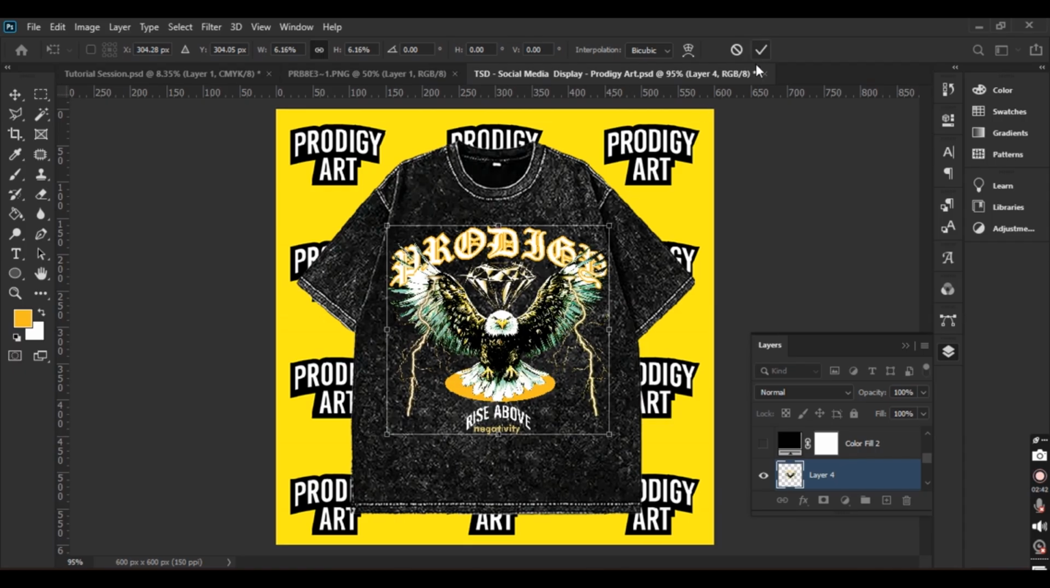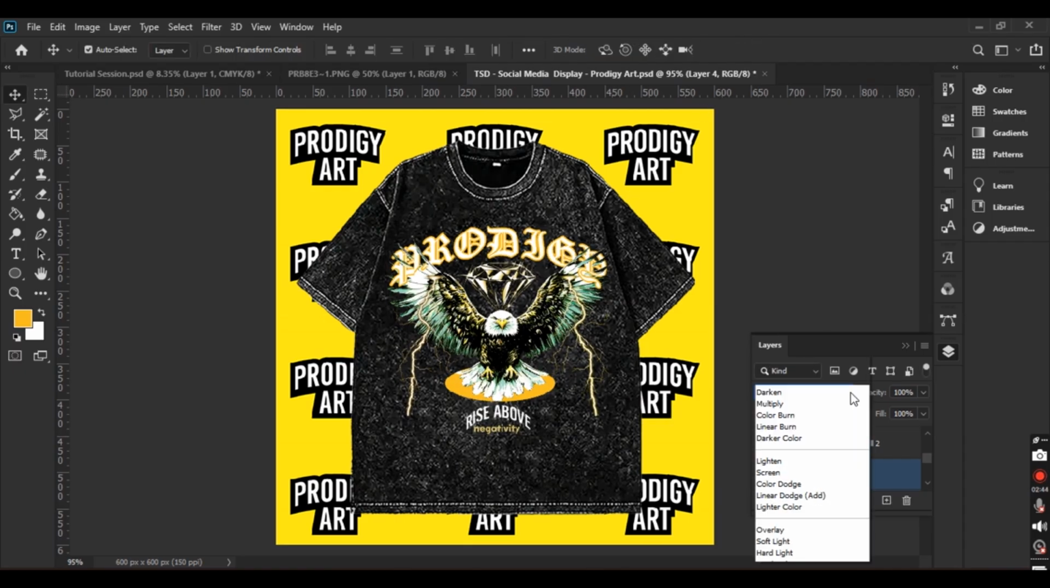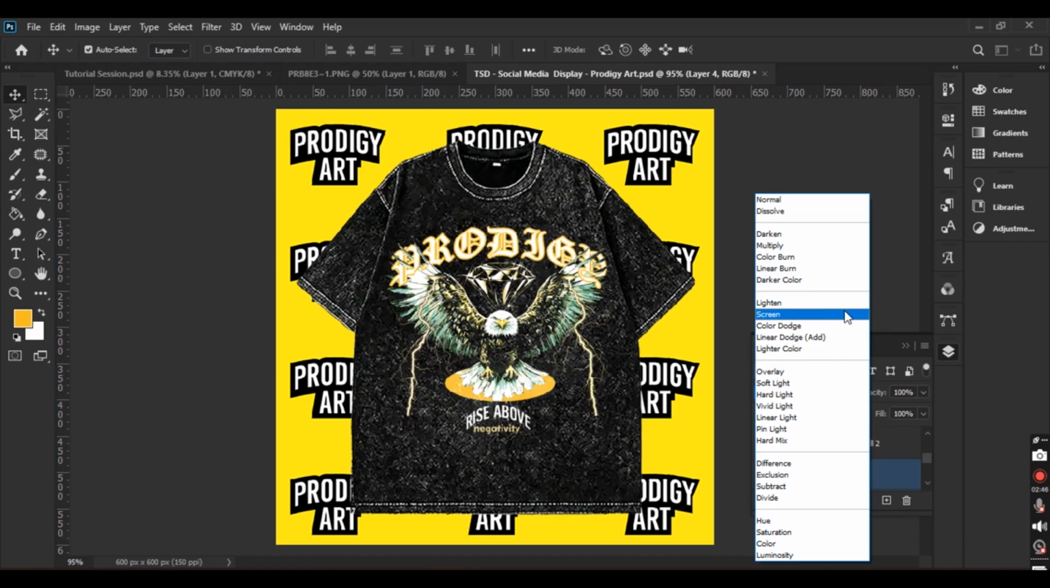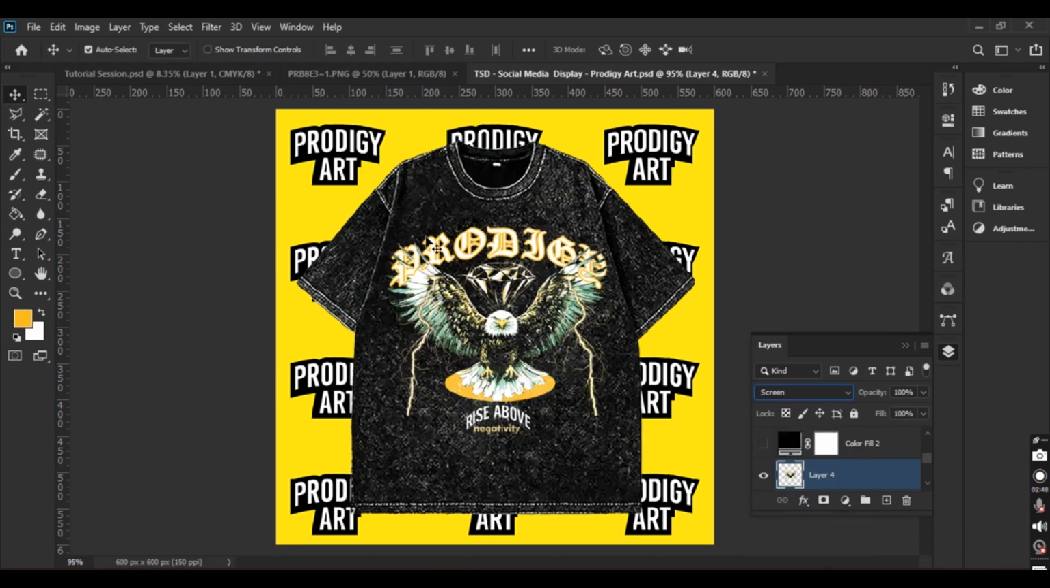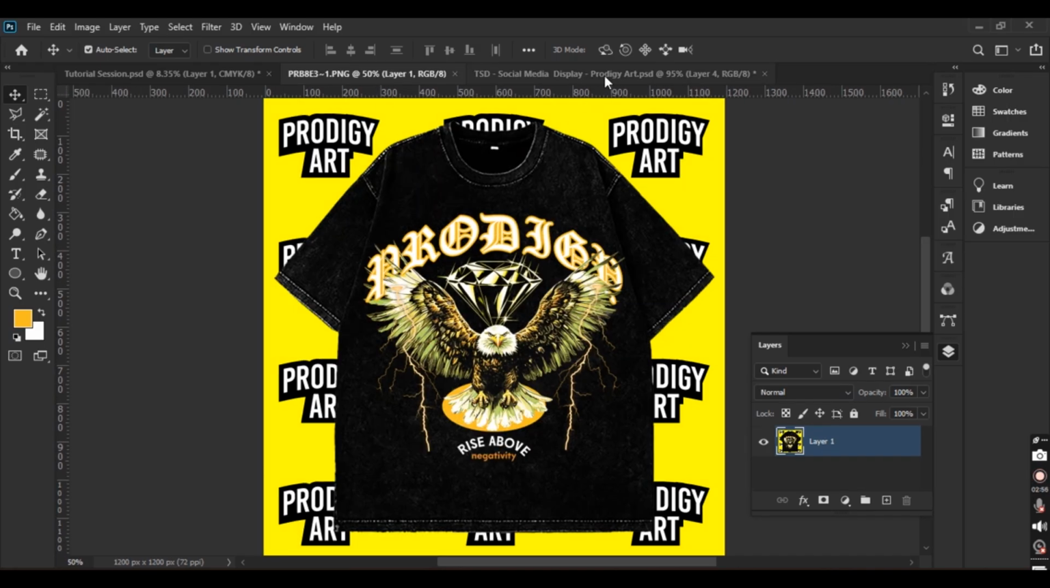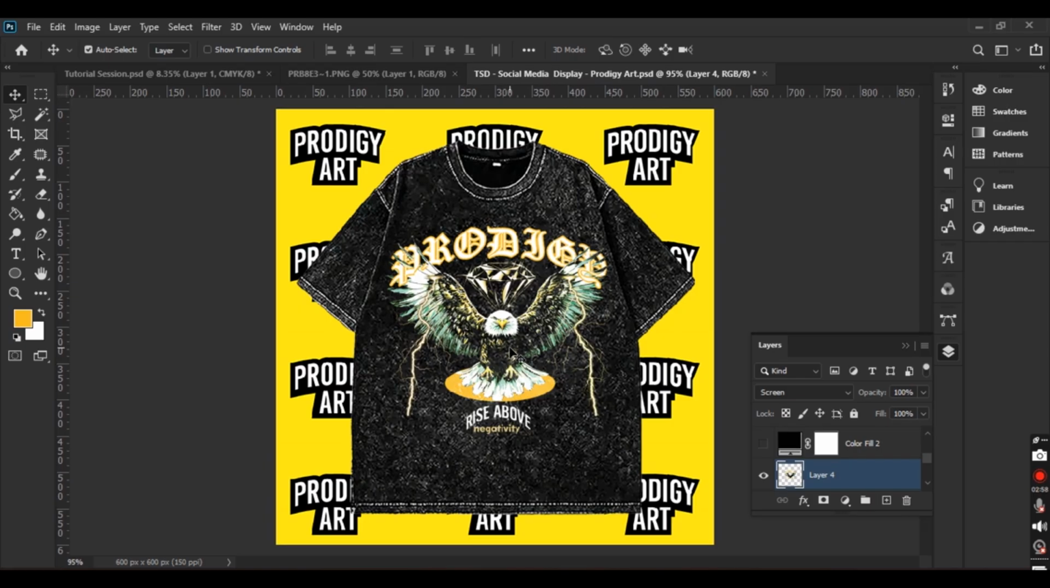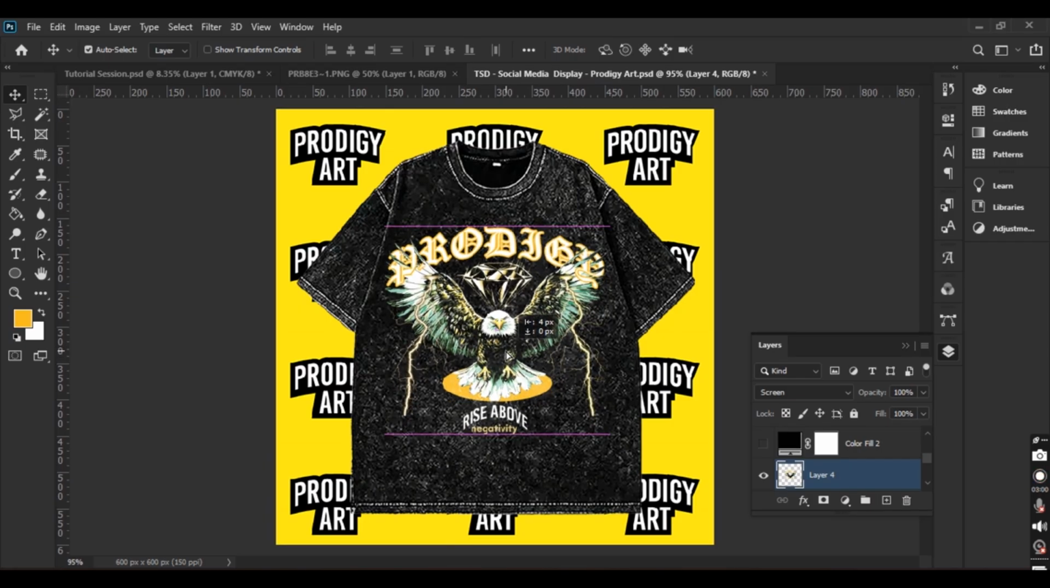So as you can see, this is how it's going to look. Let me change the blend mode to screen to make it look more realistic. You get it? So this is our design, just like what I showed here. So we are done.